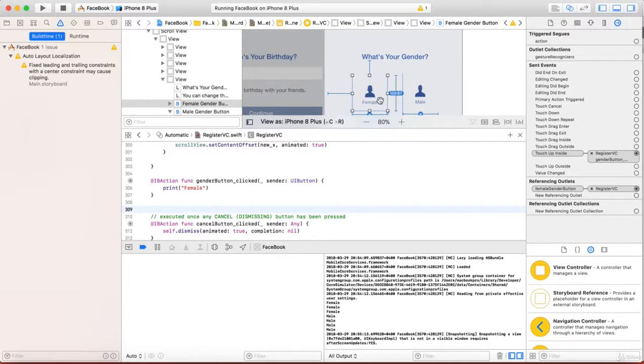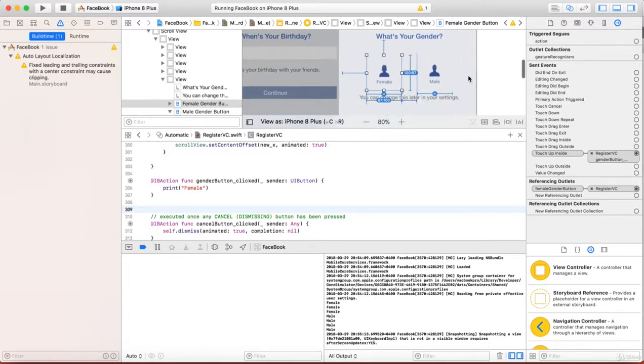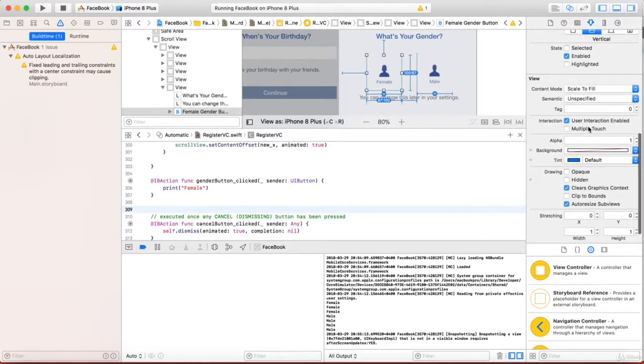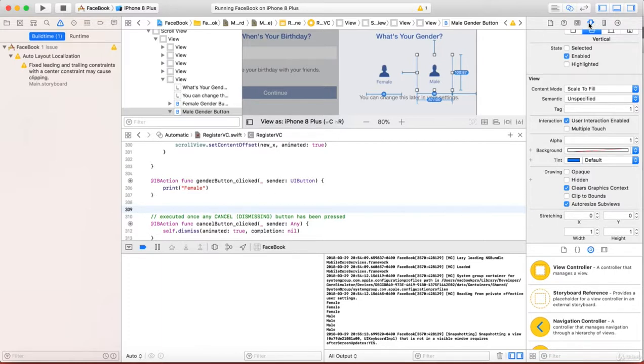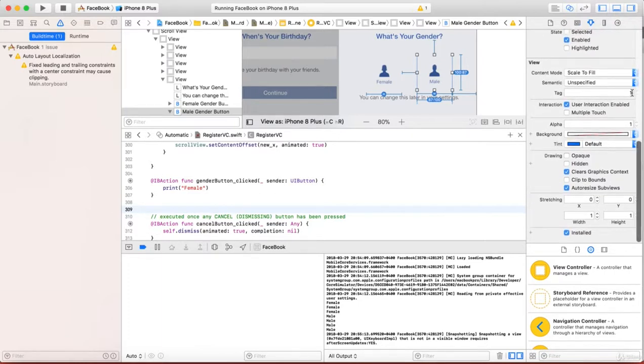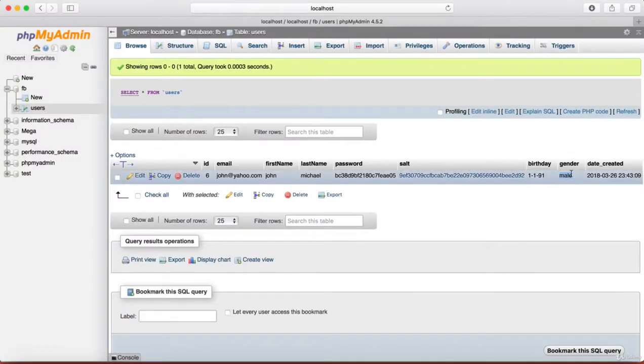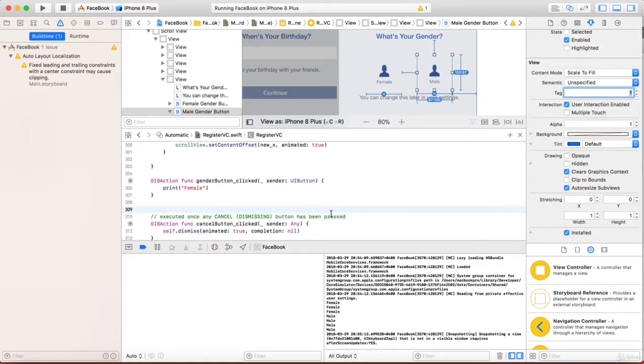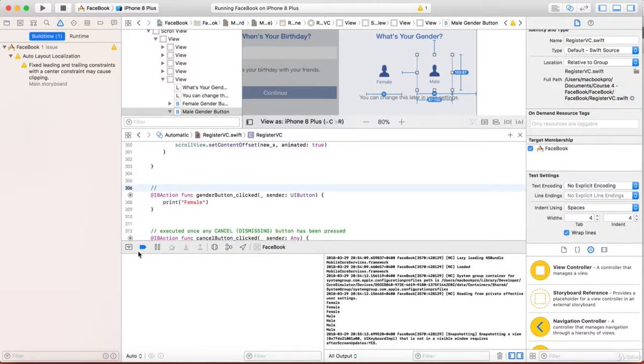Make sure that you put a tag for each of the buttons. Select your female button, go to Attributes Inspector, tag, make sure it is 0. Then select the male, Attributes Inspector, make sure the tag is 1. So we will be sending the tag of the button to the server. When we click male while registering, here under gender, there will be 1. So we'll send directly the tag. Okay, so this is what we are planning to implement.